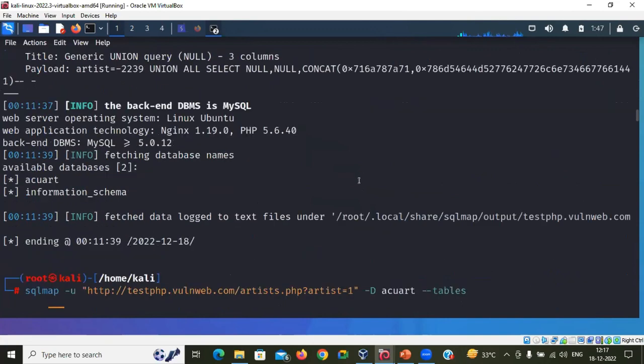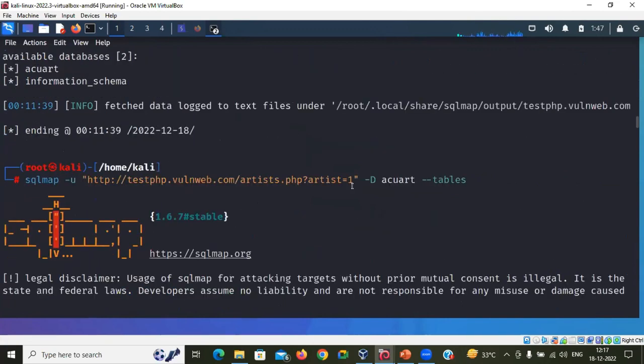you attach -D, capital D. It means I know the database name. -D means I know the database name is this. Now find the tables. Whatever you want to find, just put it after your database. You know the database name is this. Now what are the tables inside the database?